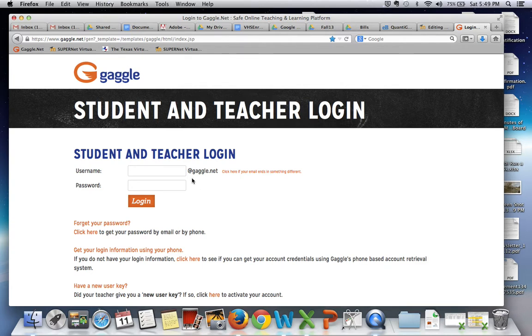If by some chance your page says something other than gaggle.net, you need to click here and erase that. Some students will have a Gaggle email address, so it may say yourschooldistrict.gaggle.net, and that will not be the Gaggle address that you need to use for SuperNet courses. Your username in our SuperNet courses will be your first name dot last name with VS after it.